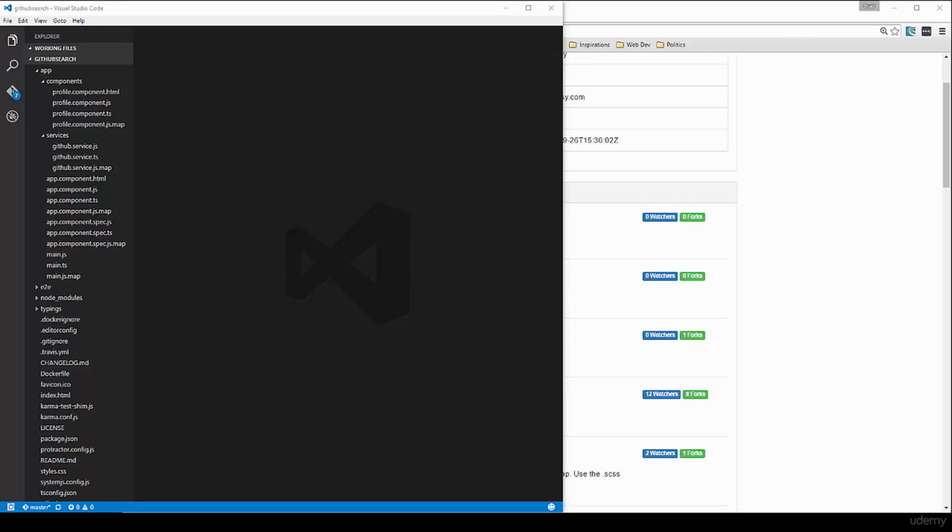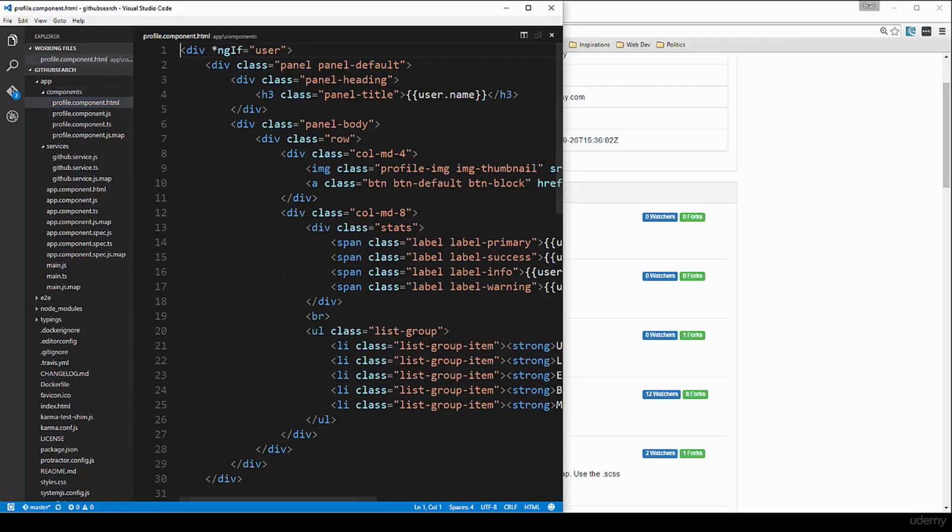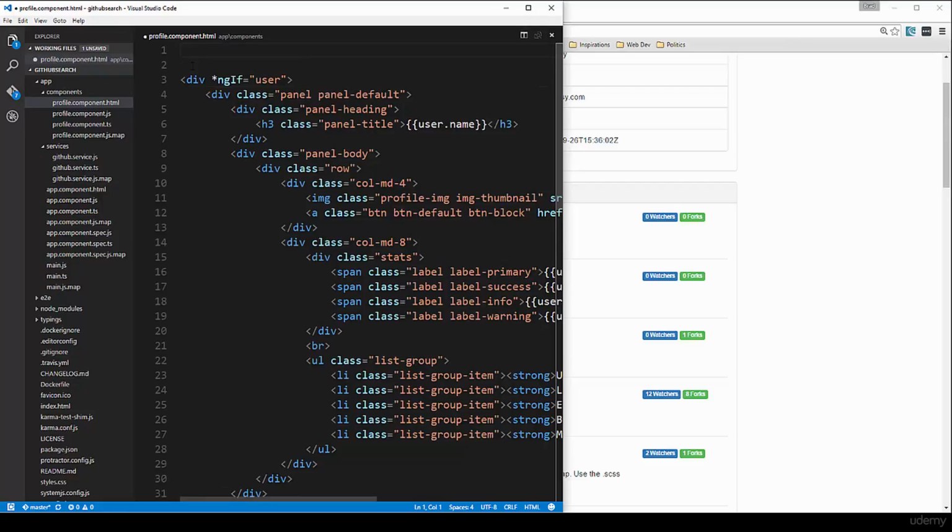Alright, so the last addition to our application is going to be a search input so that we can type in a different username and it'll pull up that profile. So let's go to our profile component HTML, and I'm going to go above this div all the way at the top and create a div with a class of row.